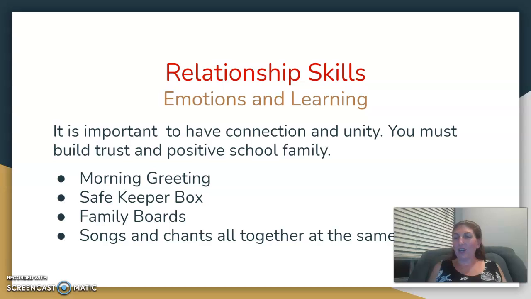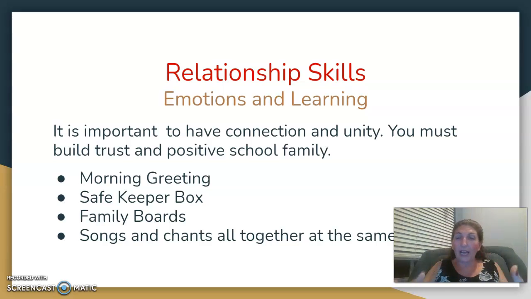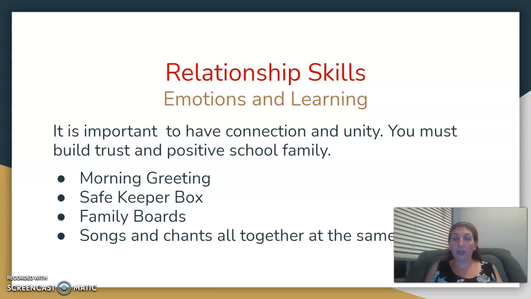If they want to have a cow greeting, they turn their hands over like a cow's udders, and we say, good morning. But it's all about eye contact and connecting with your students, kind of seeing where they're at for the day. We can bump elbows, high fives, just smile. We have ones that have no touch, some that have touch. It's a way to connect and unite and build those relationships in our school family.